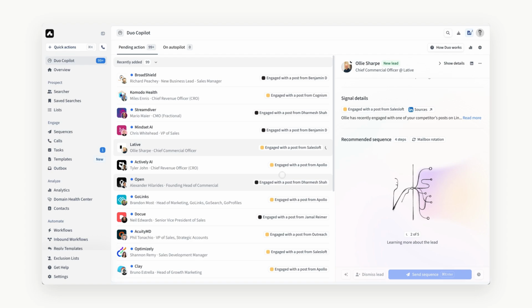This is how you can easily match your signals to your sequences, to your leads, to your accounts. With Duo, everything can be fully bespoke, fully unique, and you can truly think about the way that you want to best engage your next customers.